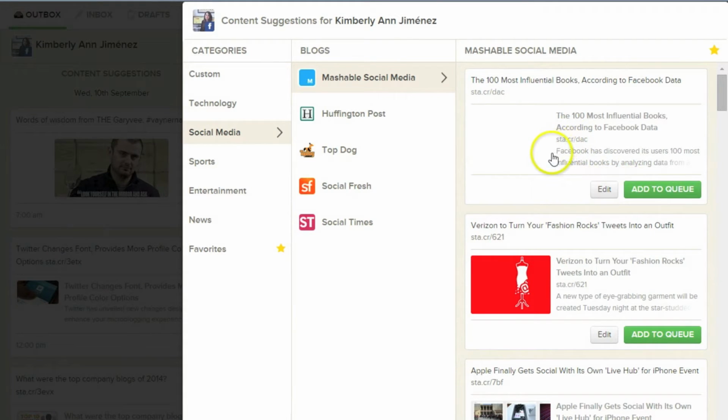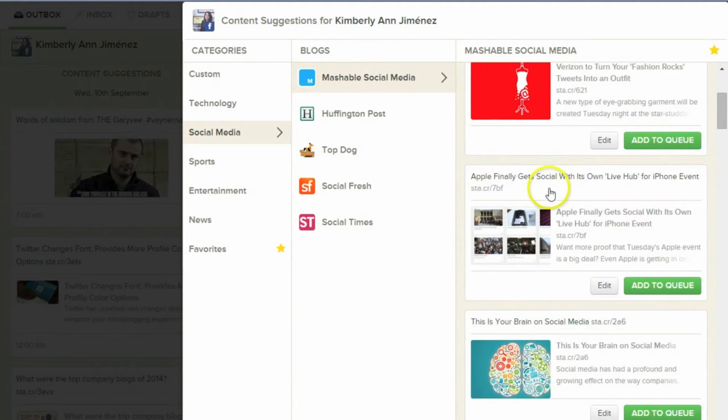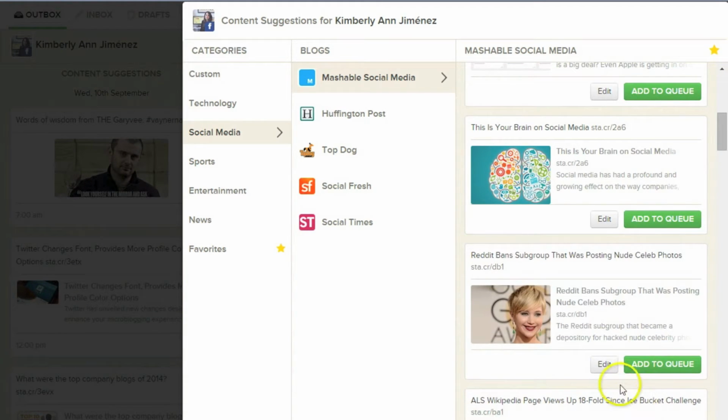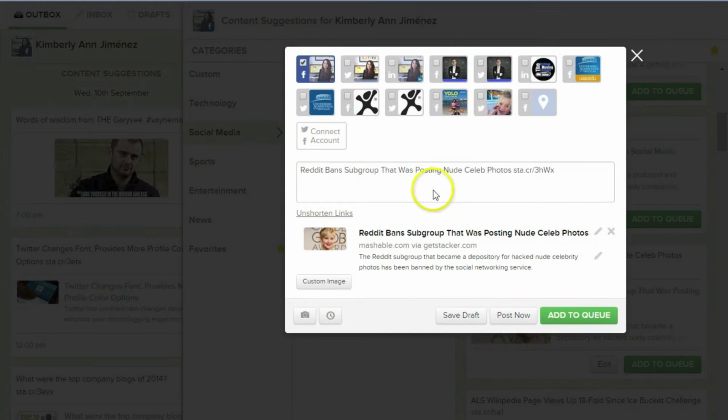So content curation is extremely important when it comes to social media, and it's just simplified within Stacker. Social media managers, you're gonna love this feature. All right, so once I decide that I want to add a particular article to my queue, I can just click on queue, and if I decide that I want to edit one of them before it's published, I can also go ahead and do so. So it's a really easy, really simple way to manage your content curation from a very simplistic place.